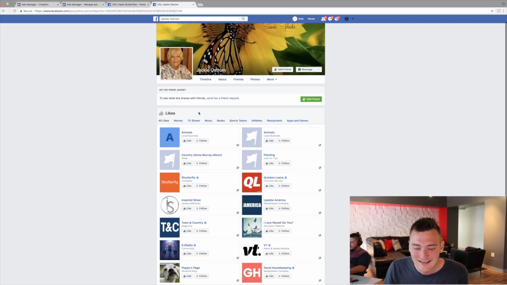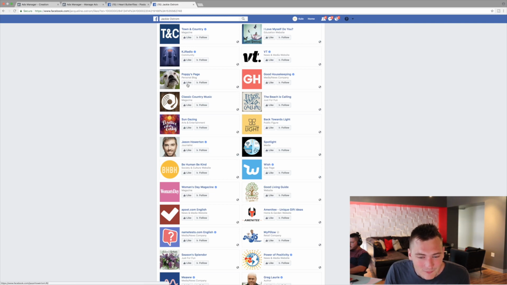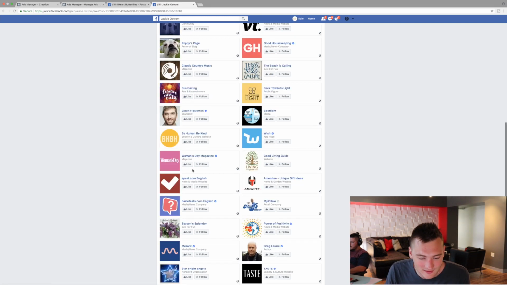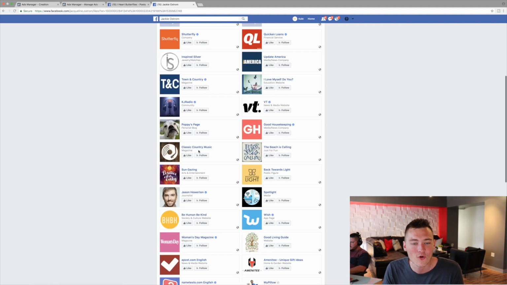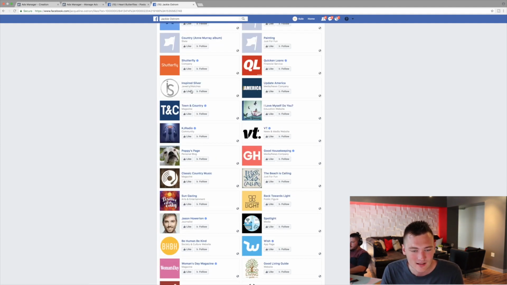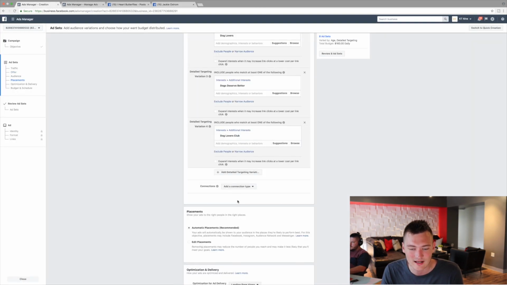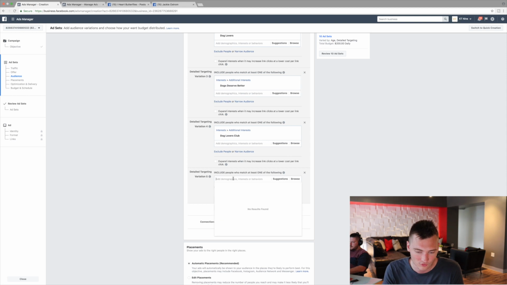But here's the deal. Look at this, all of these little pages, Poppy's page, Jason Howerton, Woman's Day magazine. These are all things that you could go back and target. Let me even show you. So let's say she likes Inspired Silver. Let's see if Inspired Silver is in the demographics. So this is obviously not the same ad set. You'd have to create a new one for jewelry, but let's just see if it's here.